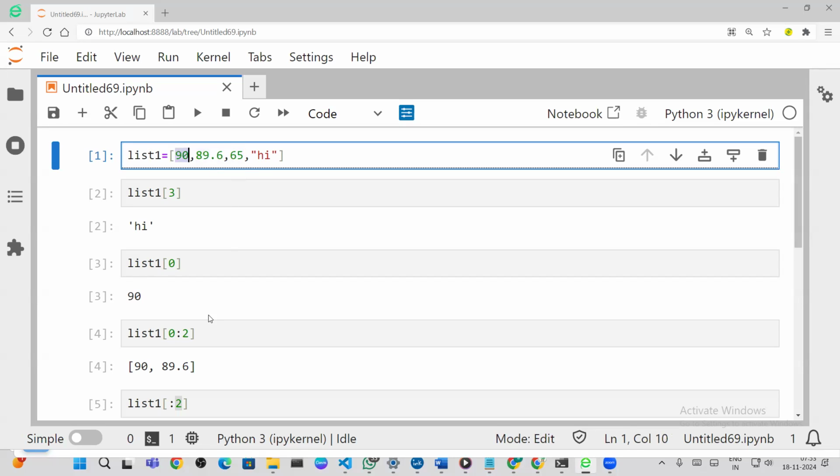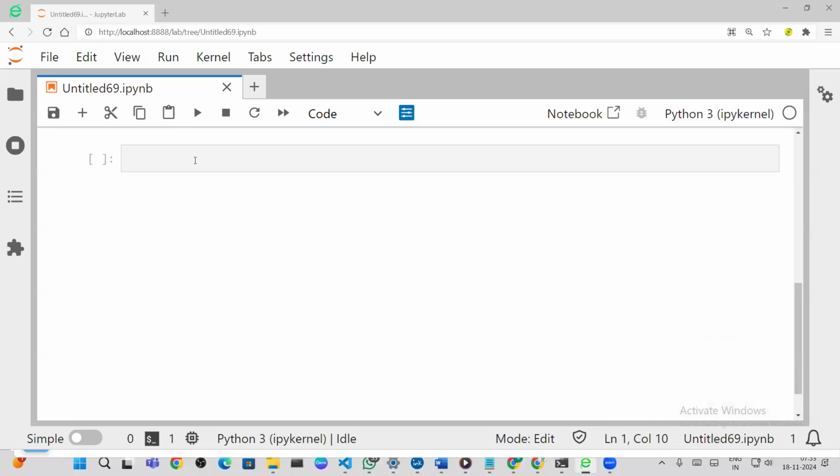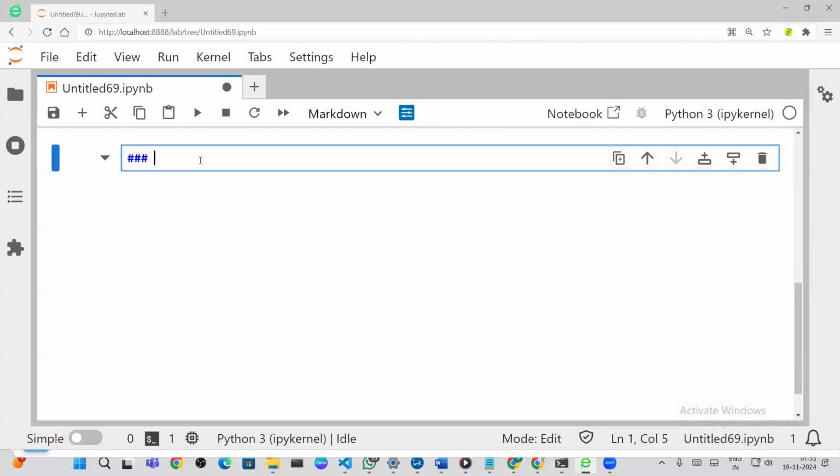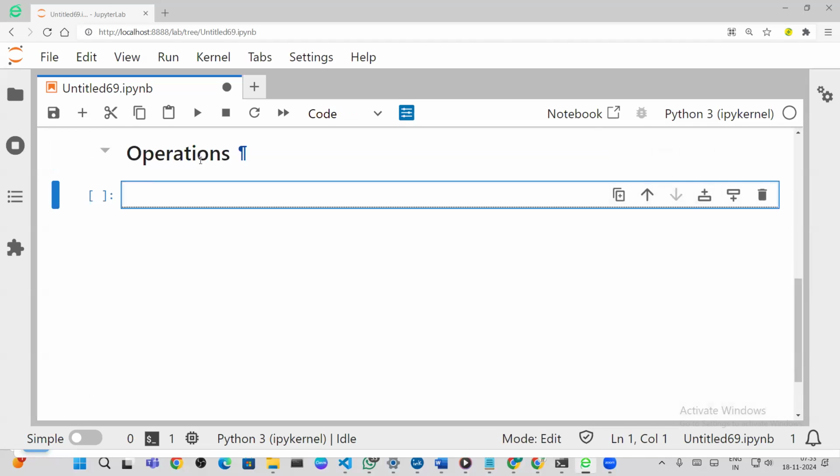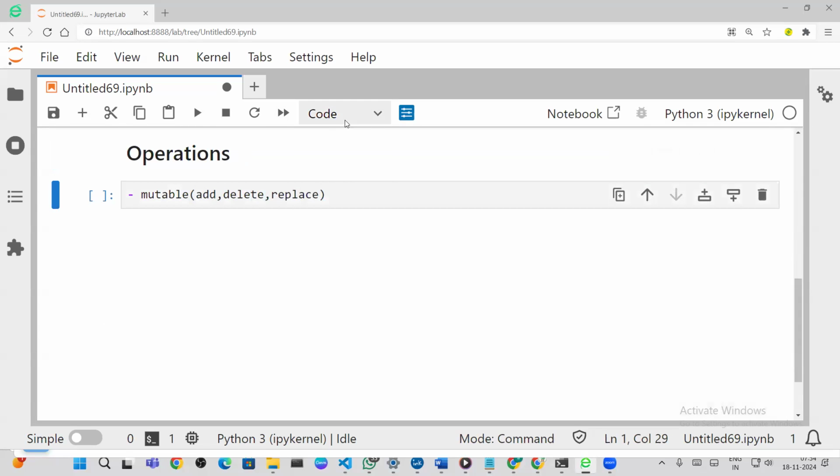So either I can use positive or I can use negative indexing for extracting element. So we understood how to create, we understood how to extract. Let us understand now some operations. So operations means what? One of the properties of list is mutable. Mutable means what? You can change it. So whenever you create a list, you can change it. Change it means what you can do? You can add element, you can delete element, and you can replace element, right? That's how it is mutable.